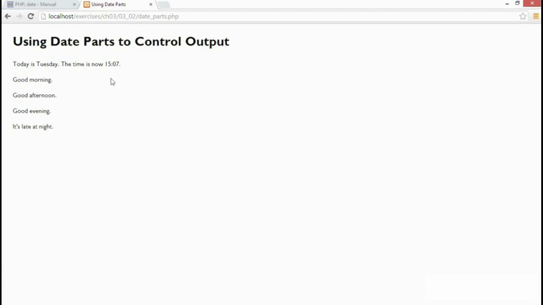Now, don't worry if you get a warning about time zones or the time is wrong. We'll deal with that later in the chapter. What we need to deal with now is making sure that we get the correct greeting displayed. We've got 4 greetings here at the moment. It's 15:07, in other words, just gone 3 o'clock in the afternoon, so we want to display good afternoon. So let's get back to work with our code.